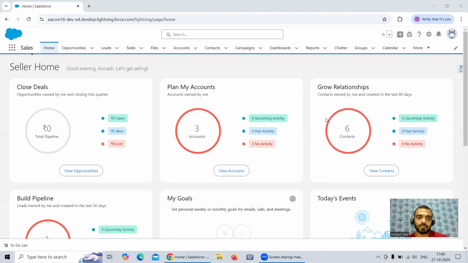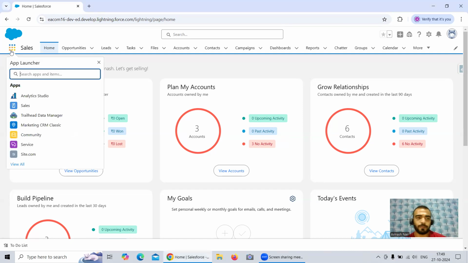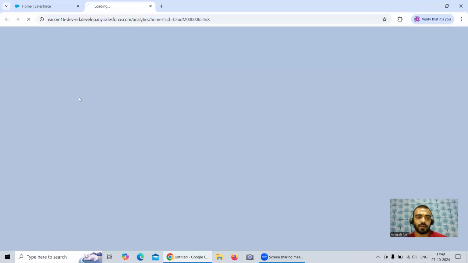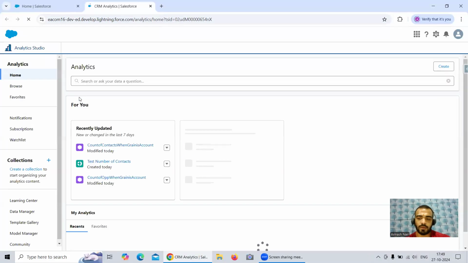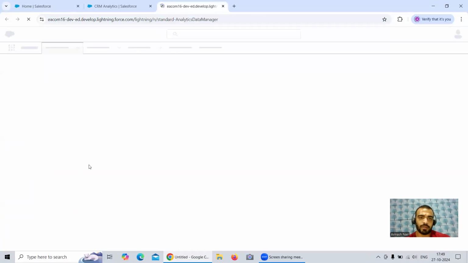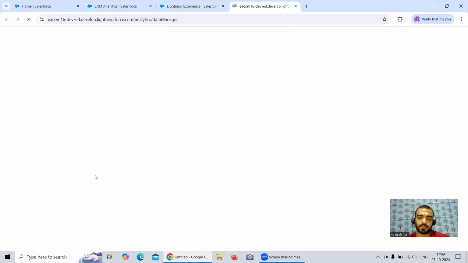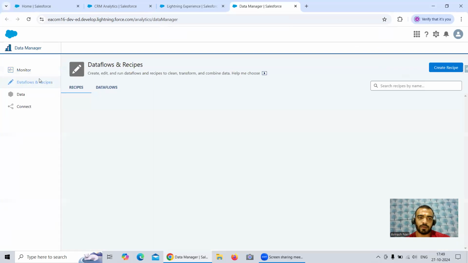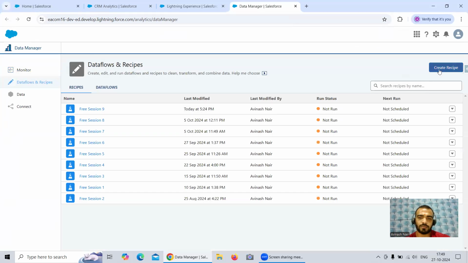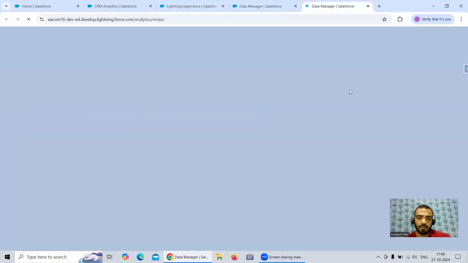So basically in today's video, we will check a few functionalities which we have by default under the transform node in recipe. Let me first of all go to my Analytics Studio and let me go to my data manager. Let me go to manage data flow and recipe. So let's create a new recipe.